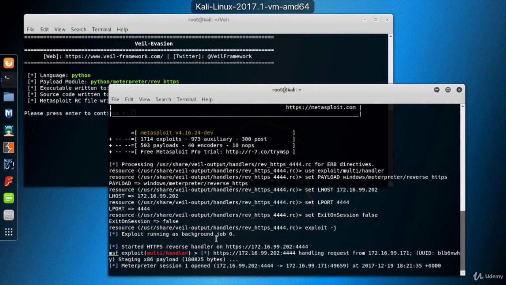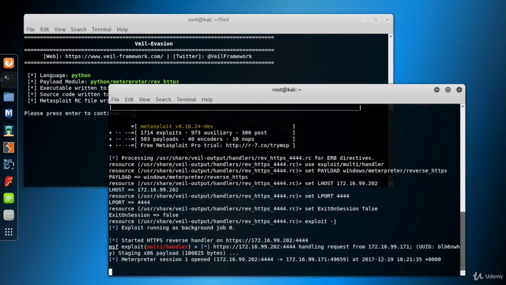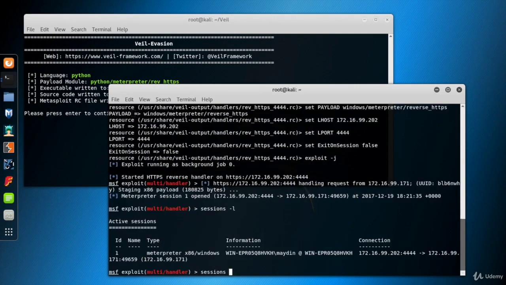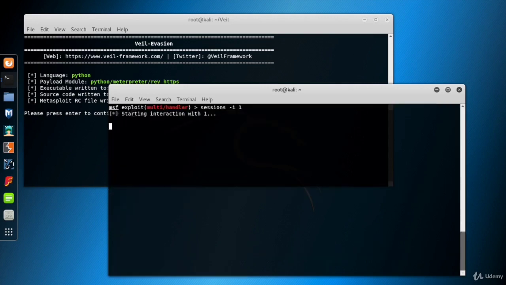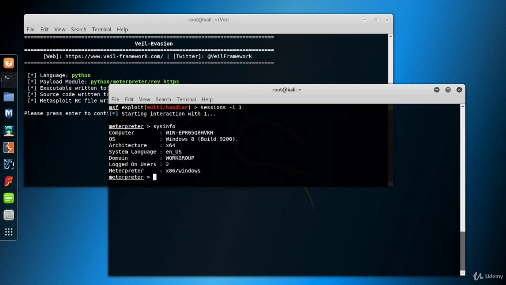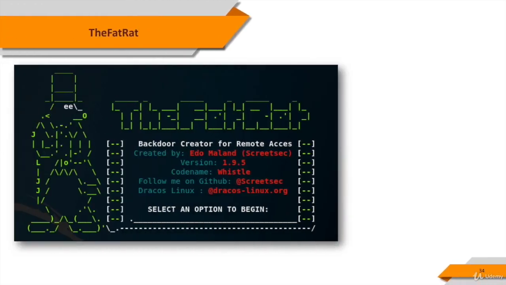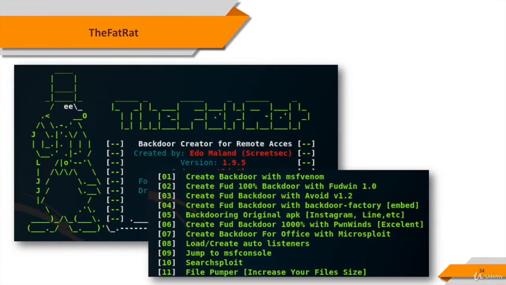A session is opened. Use the sessions -l command to see the open sessions, and sessions -i 1 to enter the open session. Now we have a Meterpreter session on the victim machine, even though the victim machine has a security solution, Windows Defender. Enjoy!